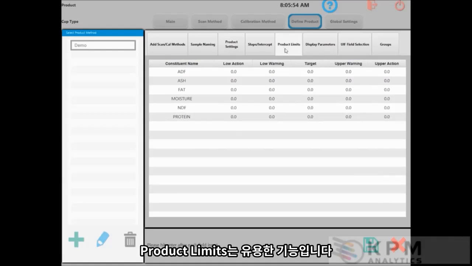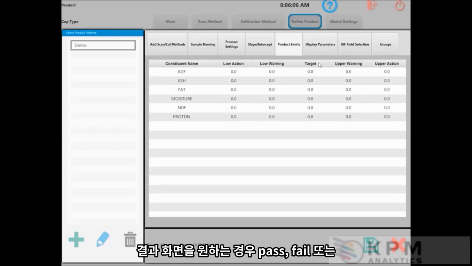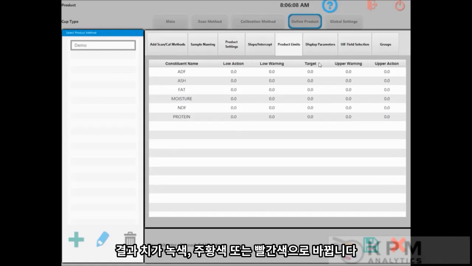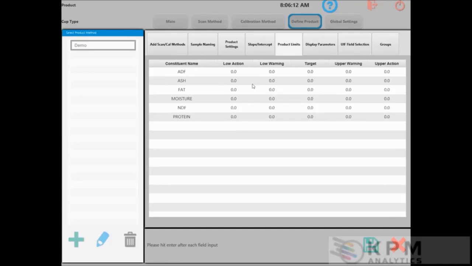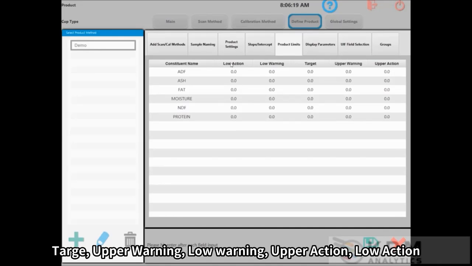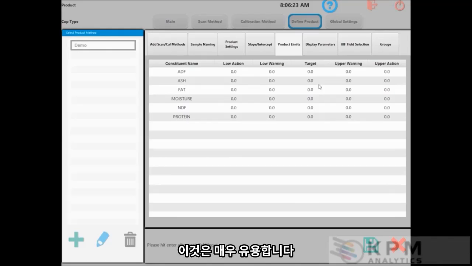Product limits. Product limits are useful if you want to run with an SPC or a control chart, or you want your results screen to show pass fails, and it will turn your results green, orange, or red, depending on where they fit with your product limits. So per constituent, it allows you to make a target, center value, low and upper warnings, and low and upper actions. So again, this is very useful for SPC charts.